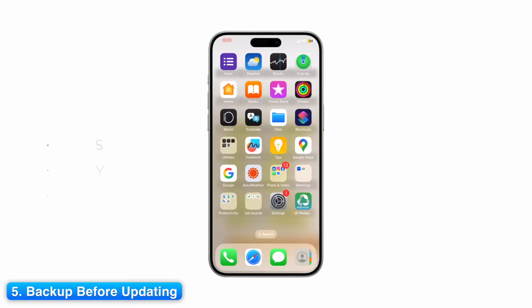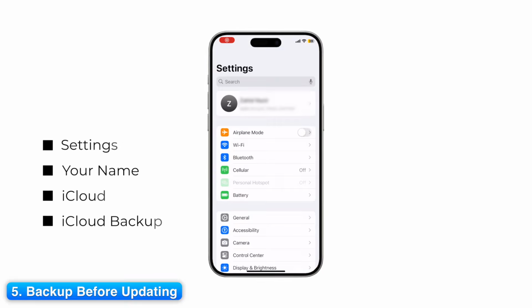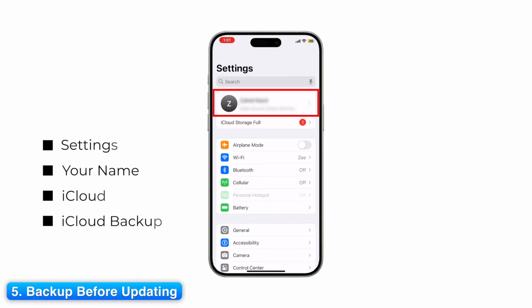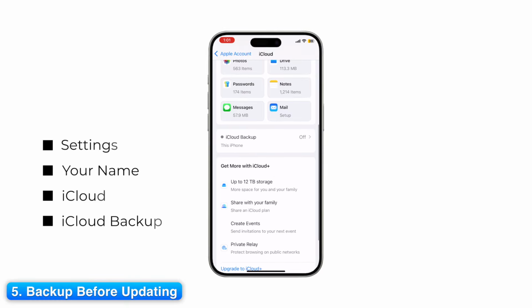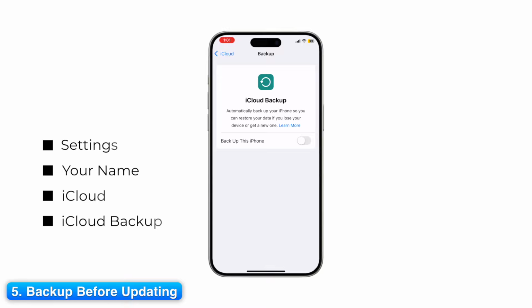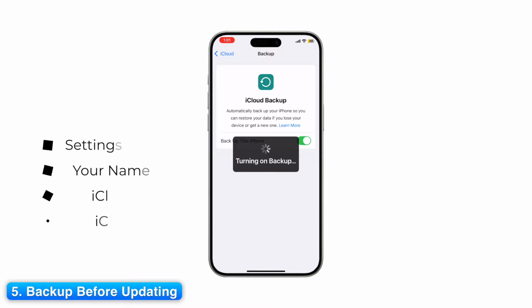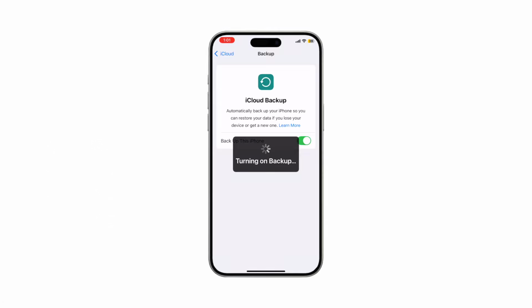To back up, go to Settings. Tap your Apple ID at the top. Then go to iCloud and choose iCloud Backup. Here, tap Backup Now and wait for it to finish. Alternatively, you can connect your iPhone to a computer and use Finder on Mac or iTunes on Windows to create a full backup. Once you've backed up, you're ready for the update.